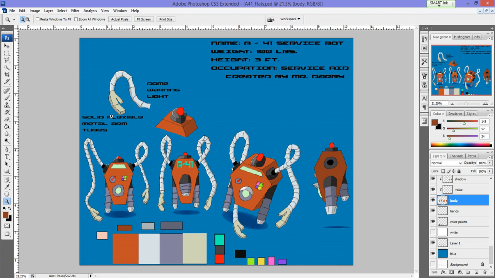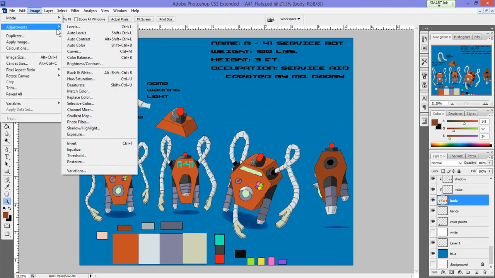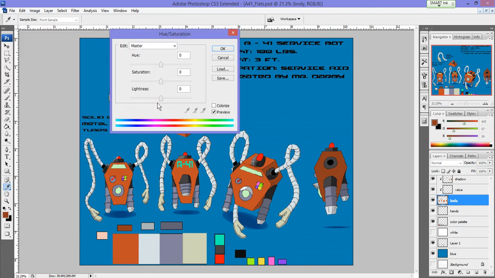So let's say your boss or your teacher says I don't like the color on that. Well, I have all my body work on one layer, so I'll hit image, adjustments, and then go to hue and saturation, where we're looking for right there. And I can change the hue here. So what if we want to make it a bit green, and then I could bring it down, bring it up.